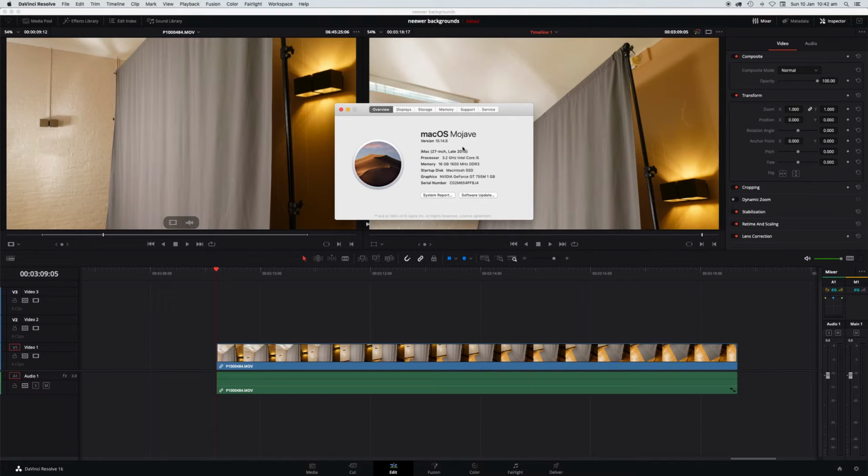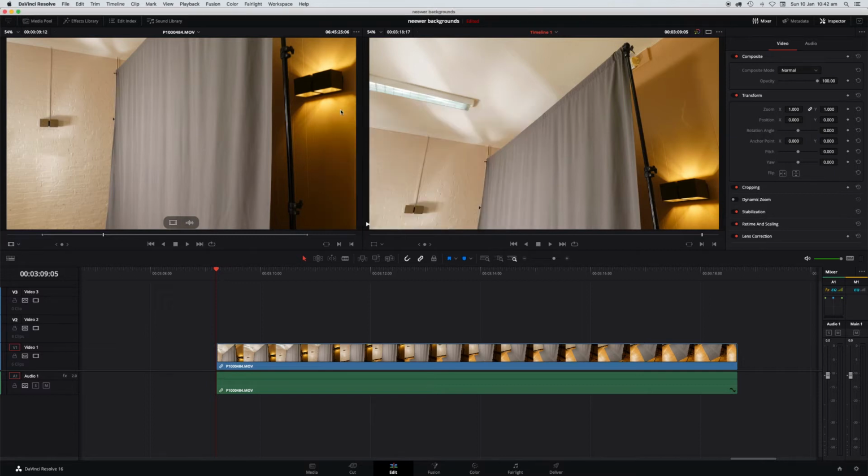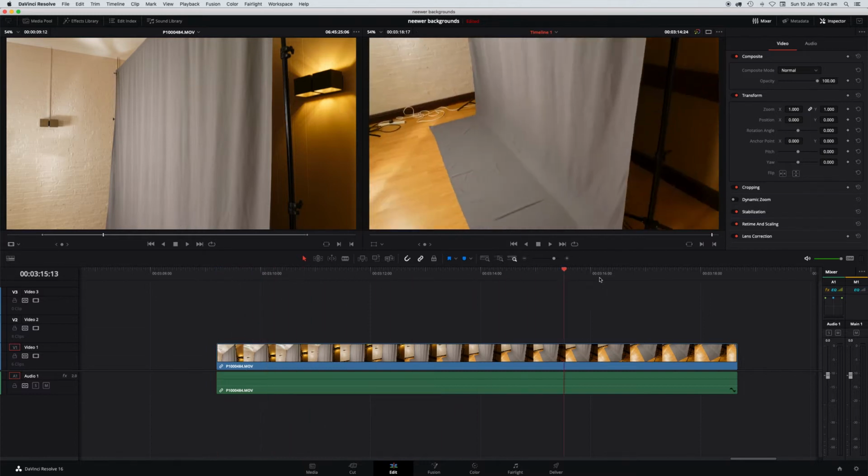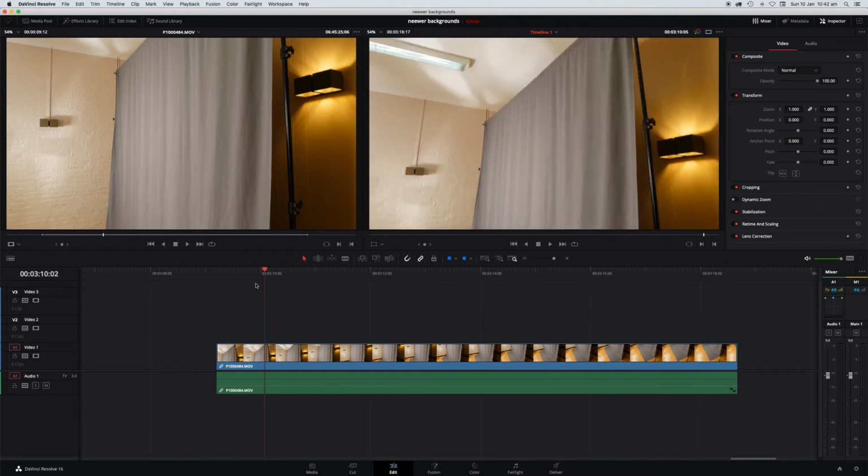Now, I will just point out, when I installed this version of Resolve onto this version of the Mac software, I did run into a small glitch. You may or may not run into the same one, but if you do, I'll show you how to quickly overcome that. So I've got this clip down here on the timeline. It's only a short clip of a few seconds.